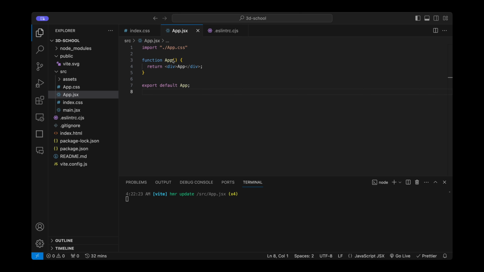Function App. This line declares a JavaScript function named App. Simple as that. In React, you can define components as functions. The naming convention is to use Pascal case for component names. Okay? You know what Pascal case is. So, for example, App, and again, uppercase, component.